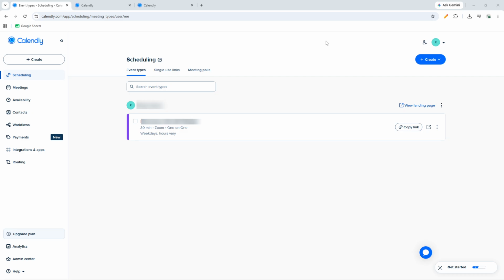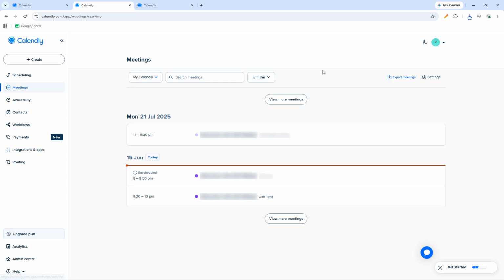Next, look to the left sidebar and click on Meetings. This section is where Calendly keeps track of your scheduled event activity. It's the main place to go when you want to review meetings that have already been arranged through your booking links. After that, select Upcoming to view your scheduled meetings.